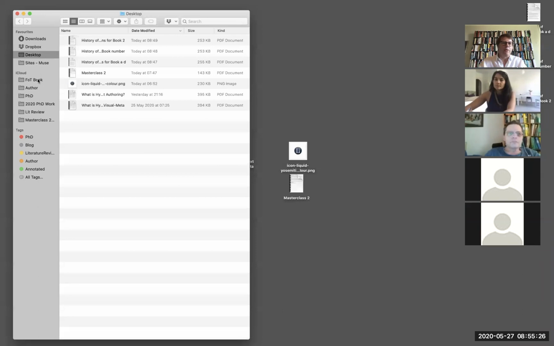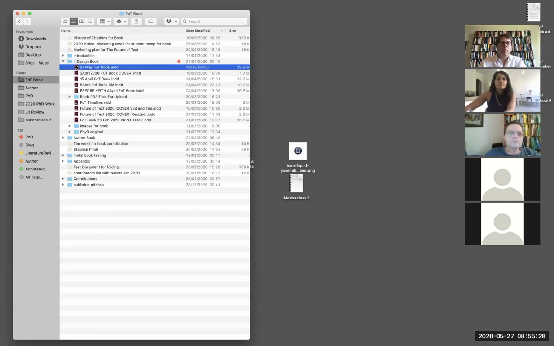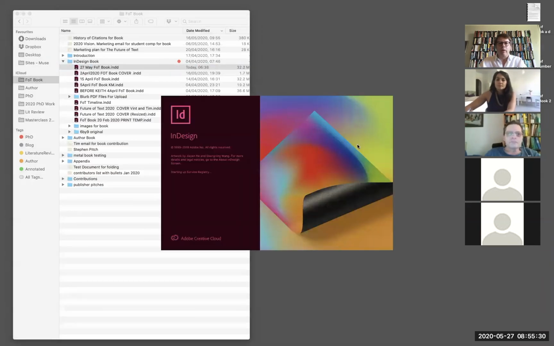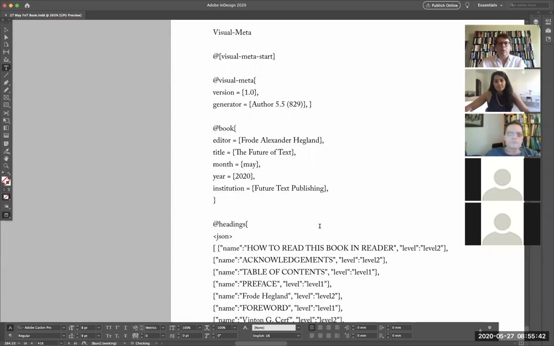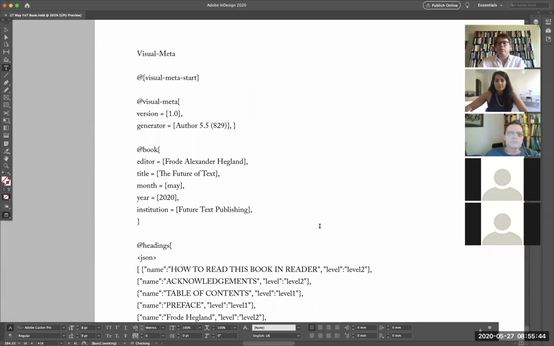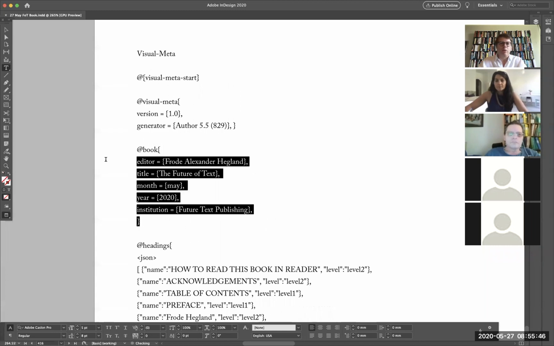I'm going to open InDesign, because the actual Future of Text book was produced in InDesign and not in Author. So I want to show you what manually adding visual meta is. That means that whatever software you use, it could be really anything, as long as you put this at the end.